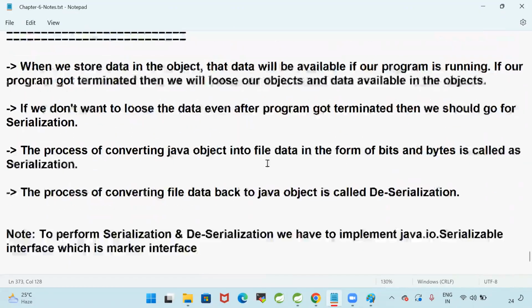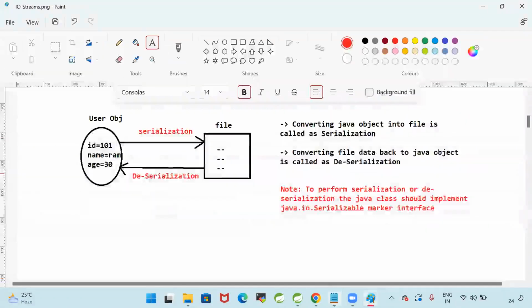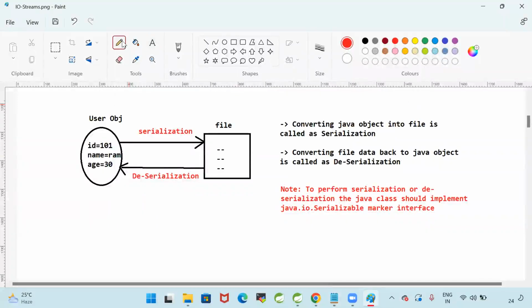Okay, so we are trying to understand serialization and deserialization. First of all, why do we need to go for serialization? We are working with Java, an object-oriented programming language. Everything is represented in the form of objects. If I store data in an object, that object will be available only until my program execution is completed. Once it completes, the object is deleted and I lose the data. But my requirement is that I have some data in the object and I want to access it tomorrow.